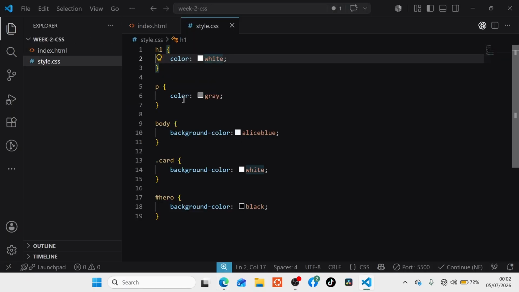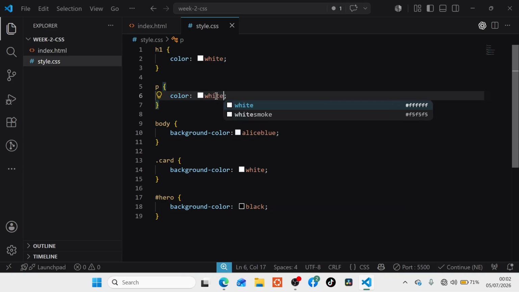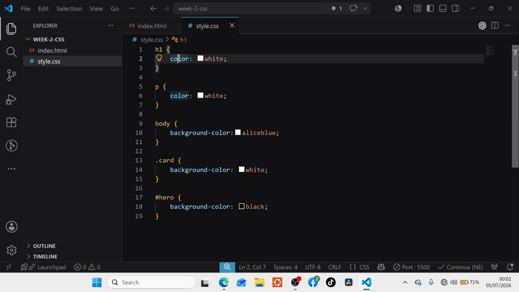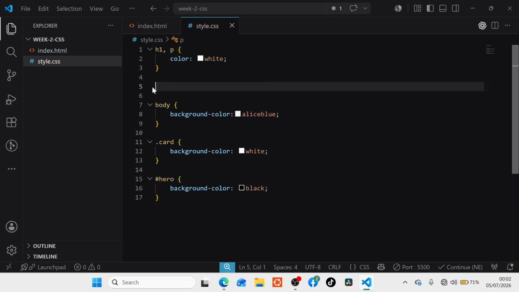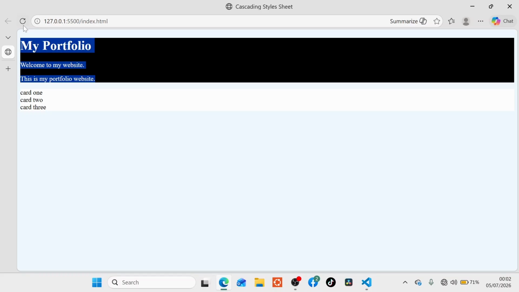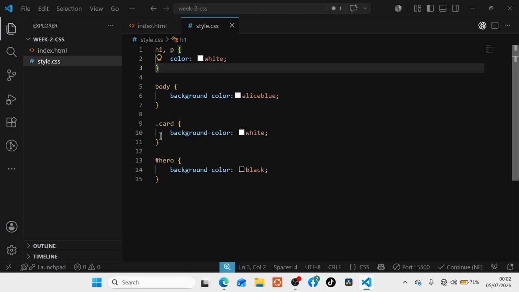In that case, instead of coming here to write white, I have only one property here, which is color. And for paragraph also, I have only one property, which is color. In this case, I can decide to just use multiple selectors, put a comma after each one, and then paragraph. Then this whole block of code goes, and then I will have all my text as white. This is how you use multiple selectors in CSS.